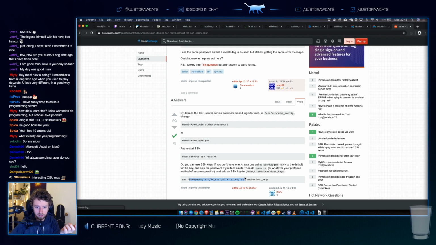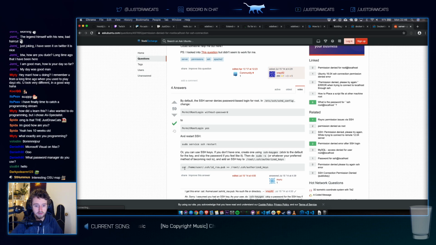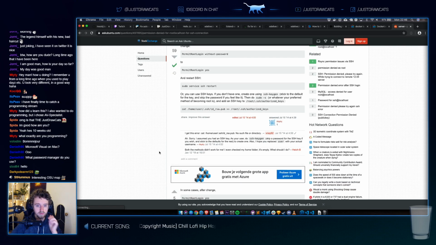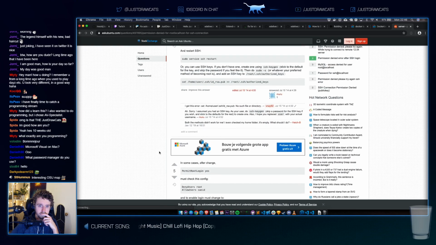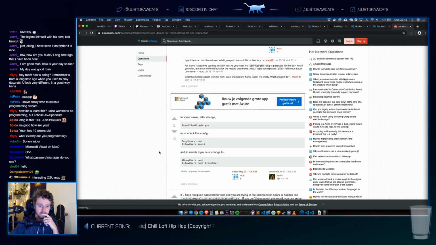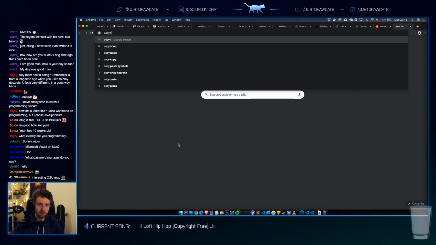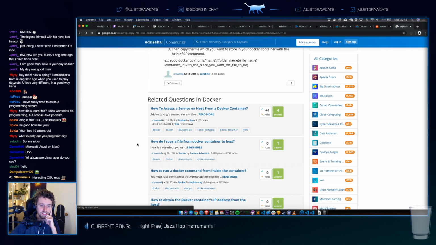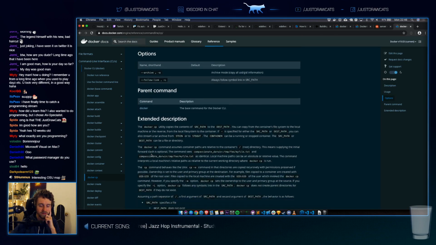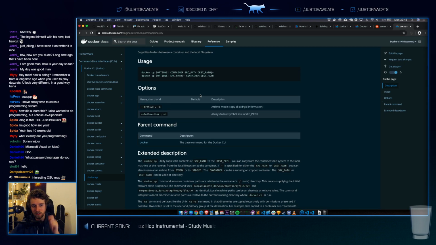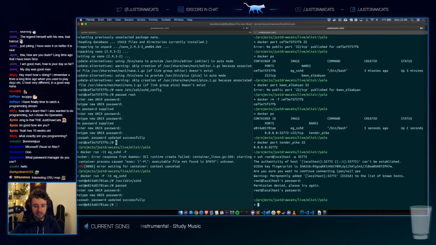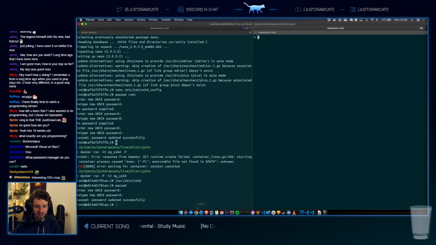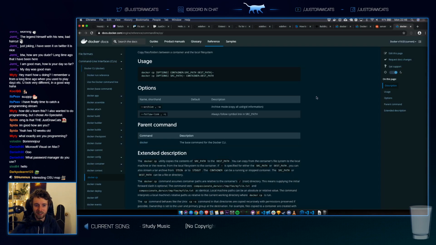Or you can just copy this over. Right. That would make a lot of sense. Copy file into Docker container. What is it gonna copy? Docker cp. Here we go. Source path to Docker container. Boom. Easy peasy, boys. That's what we're gonna do.